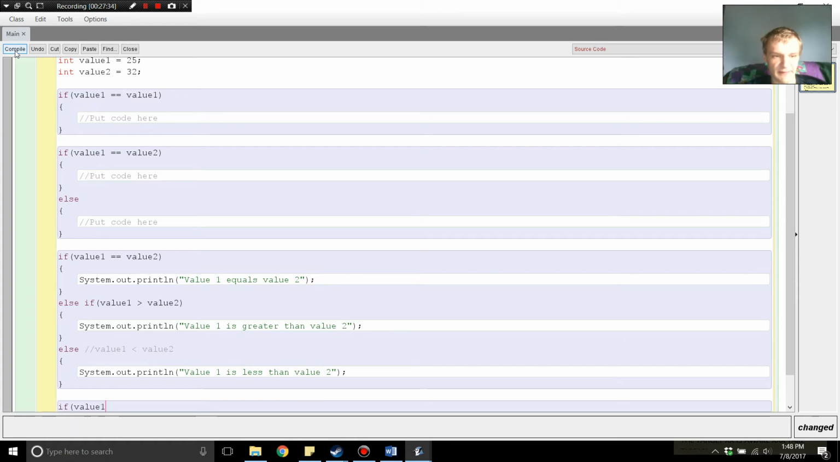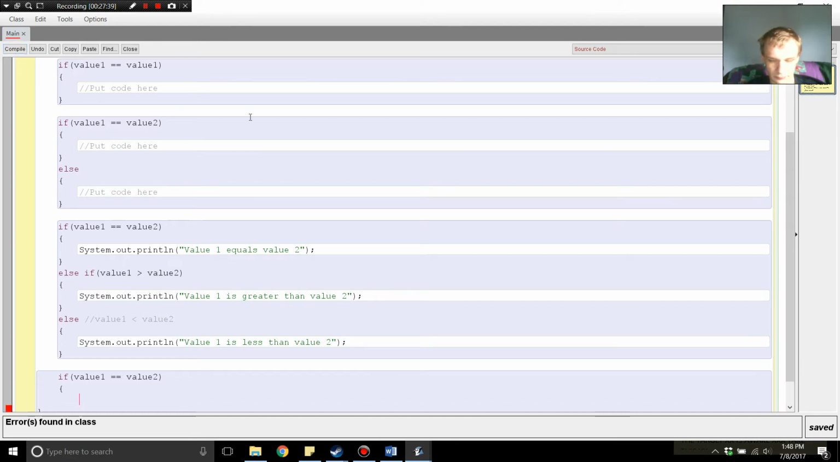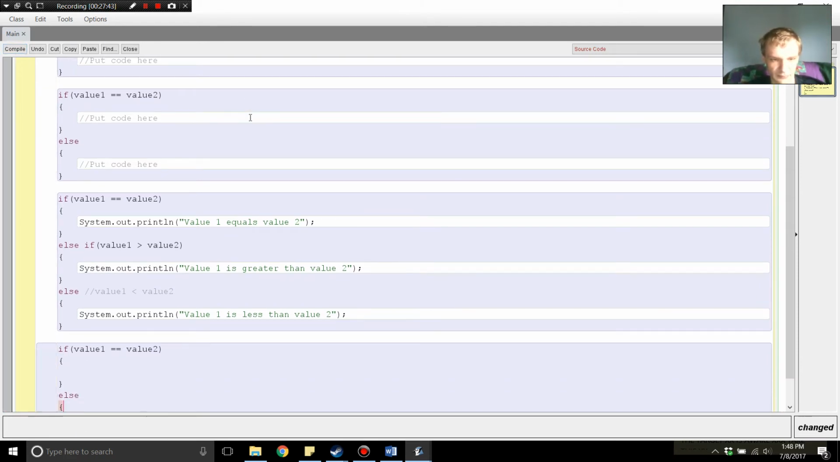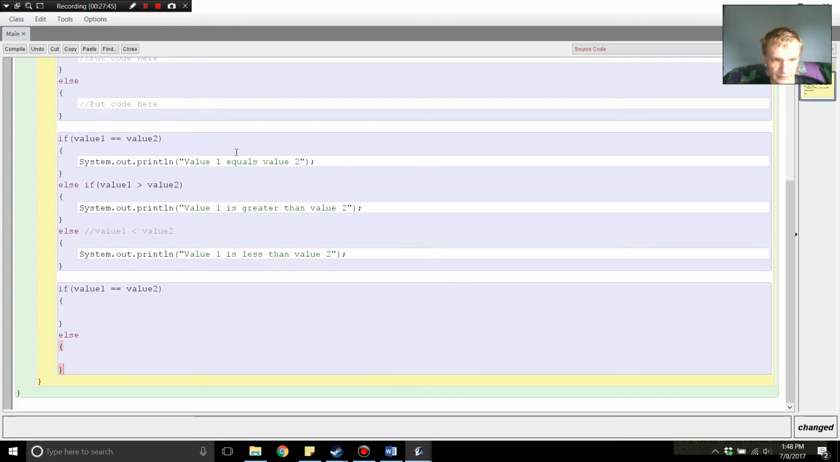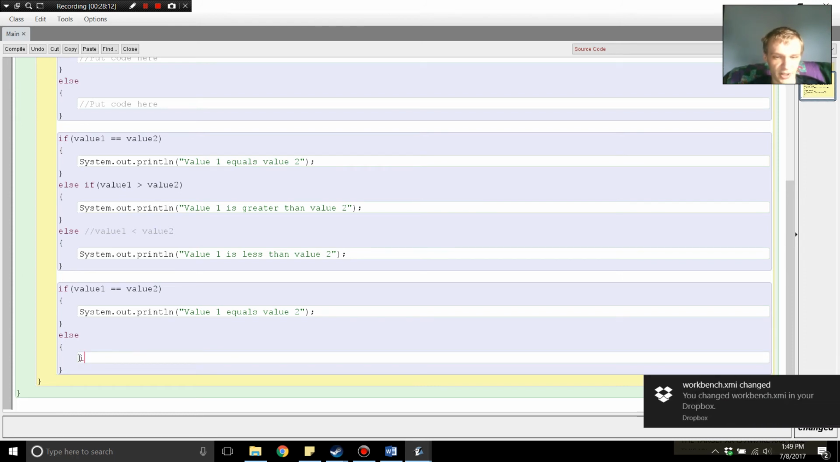So if value 1 double equals value 2, yeah, that's a bit better. System.out.println, println, whoops, the wrong thing.